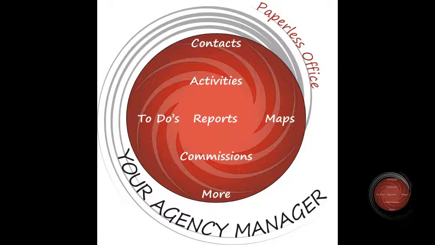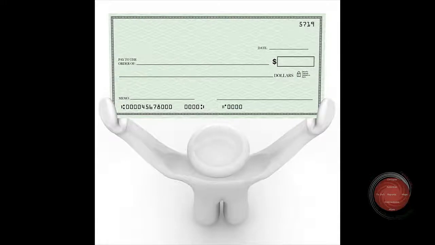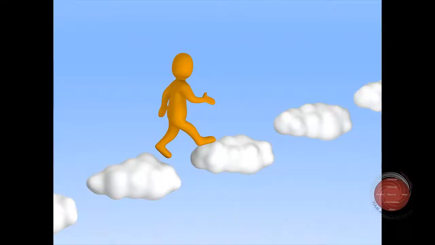YourAgencyManager.com. As a fellow insurance agent, I have experienced all of these same headaches too. That's why I developed YourAgencyManager.com. Our system will help you keep track of the essentials for being a successful insurance agent. However, if you wish, you can access much more detailed items such as commission tracking, etc. With YourAgencyManager.com, the sky is literally the limit of what you can accomplish.